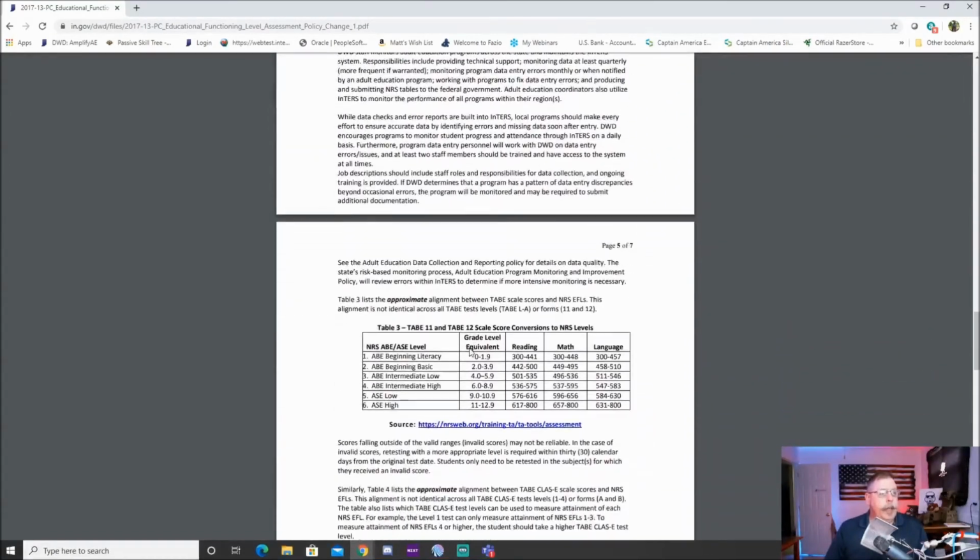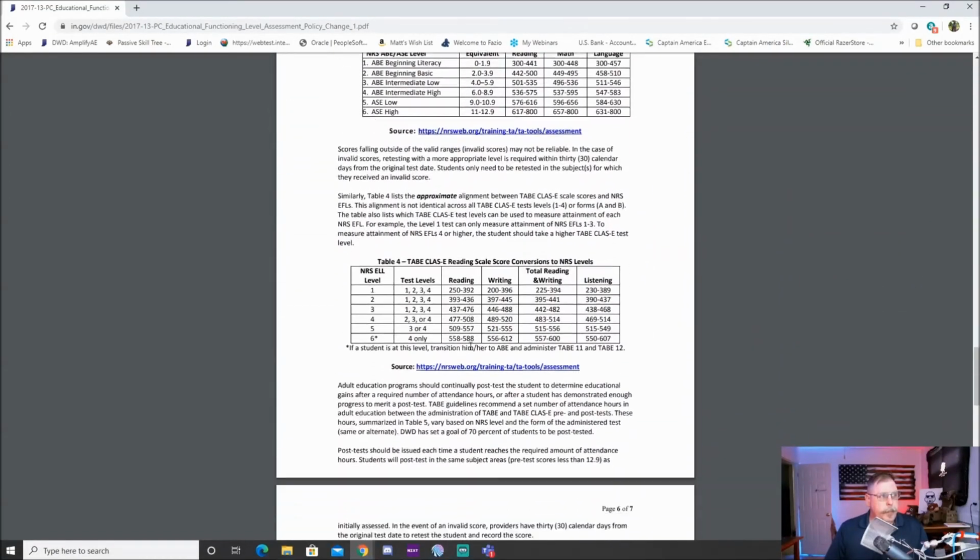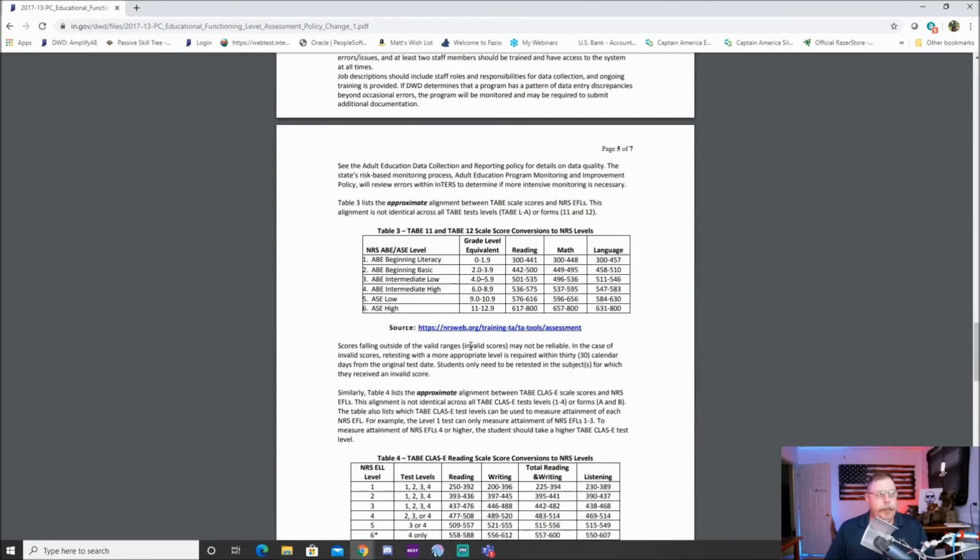So for the data collection, let me back up. You're going to hear people refer to NRS levels 1 through 6. They're right here, Table 3. We have the numbers 1, 2, 3, 4, 5, 6. Those correlate directly to those ASE levels. That's why it says NRS, ABE, ASE levels. But they also have a name to them. ABE beginning lit is NRS level 1.